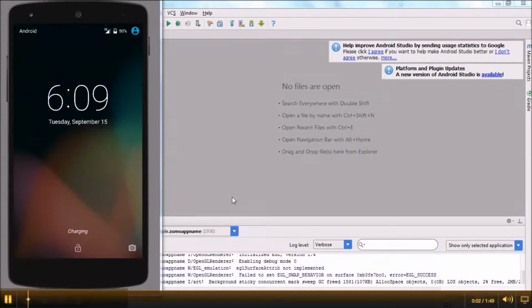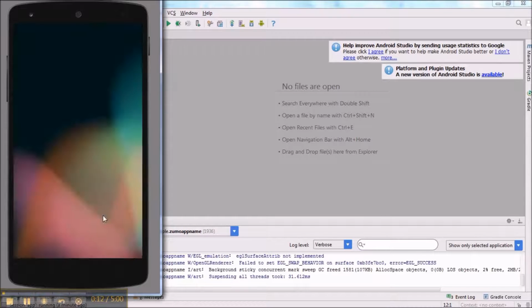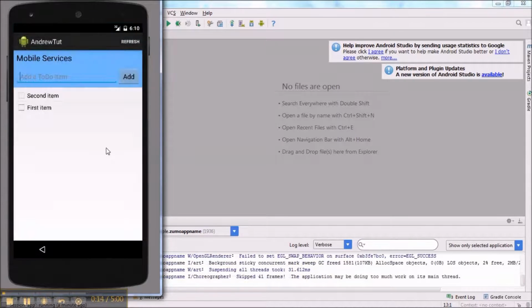Okay, so now our emulator has loaded. Let's swipe to open, swipe to unlock. Oh, just a minute. There we go. Okay, and our Android 2 mobile services application is opened. Now we have a to-do list. We have first item, second item. So let's go ahead and add a new item. Let's call it Andrew's item.